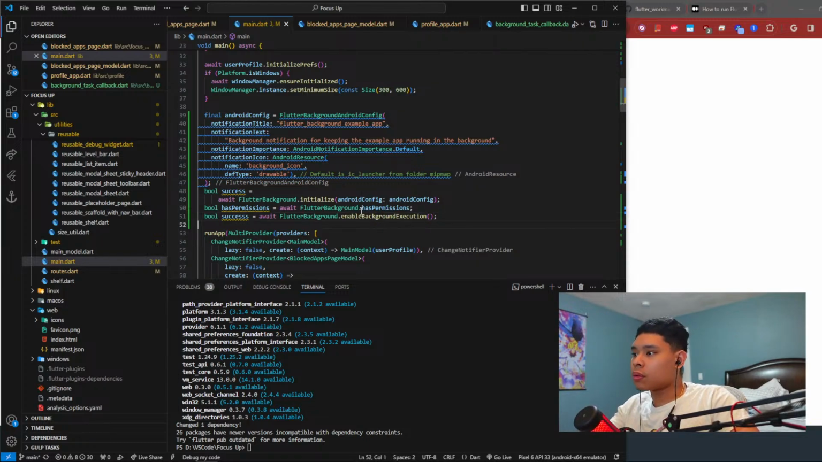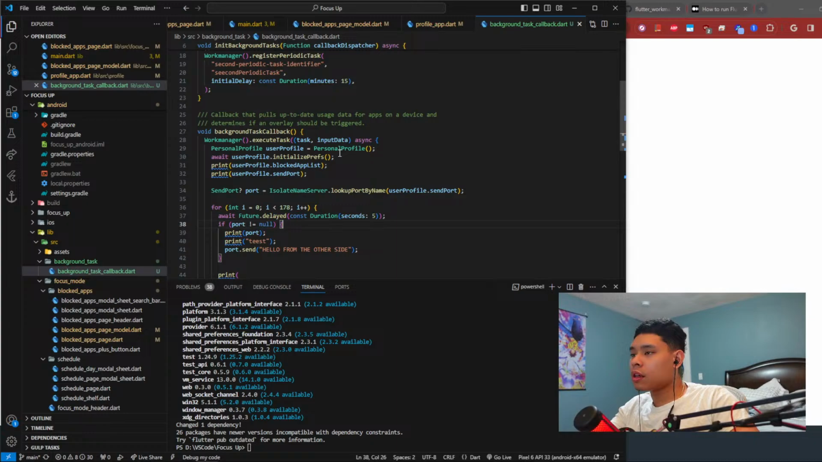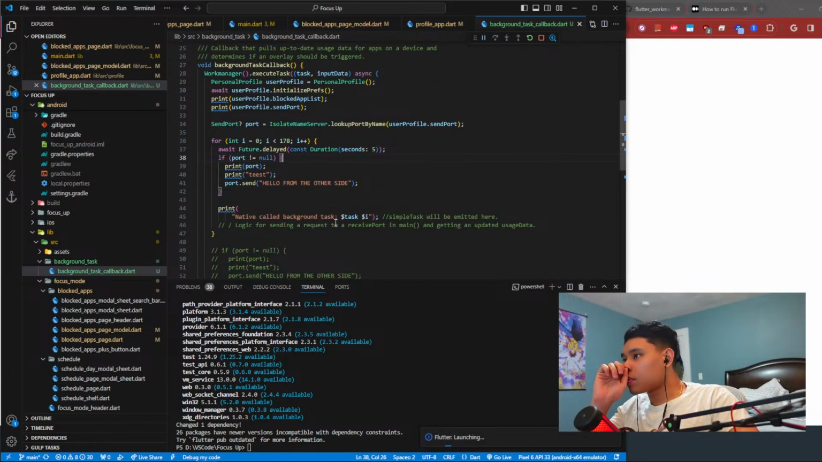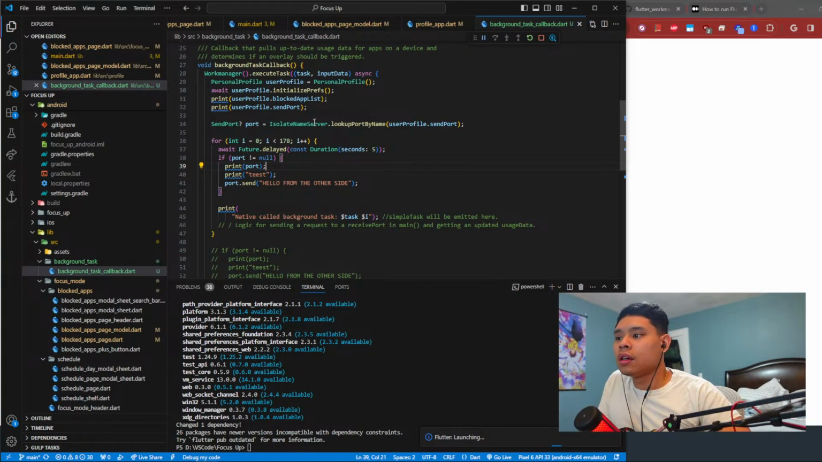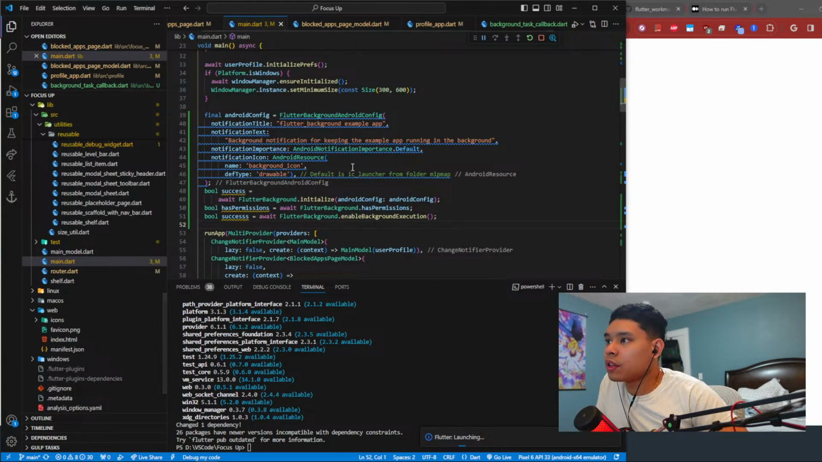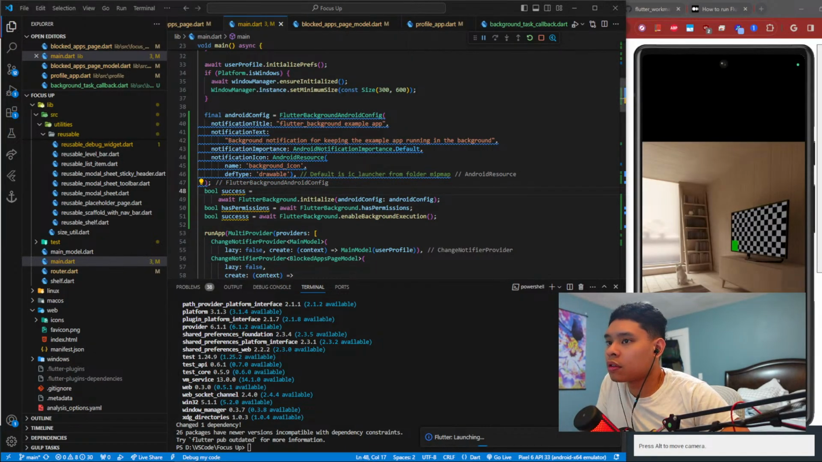All right, let's see if this works. I guess what we should be expecting is if this works, we should see a change in usage data because the app will technically still be online, and we should also see that the Android notification shows in the notifications toolbar.